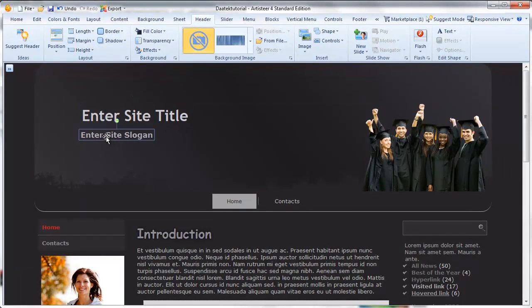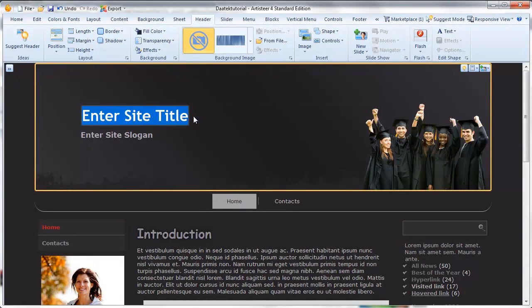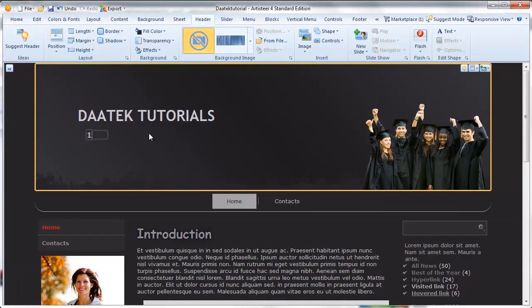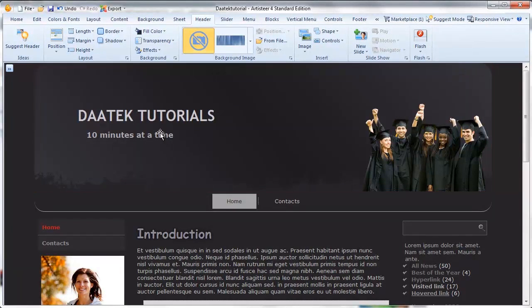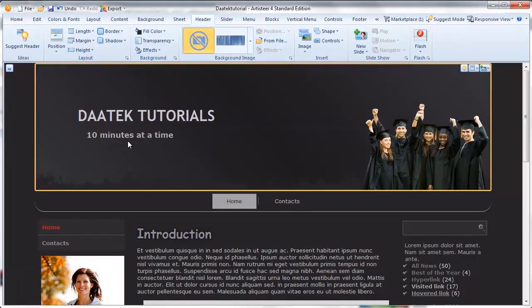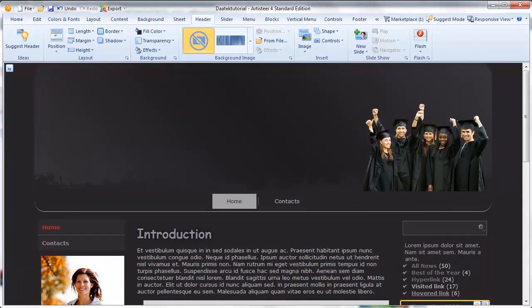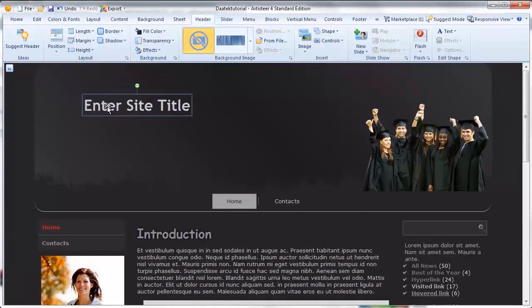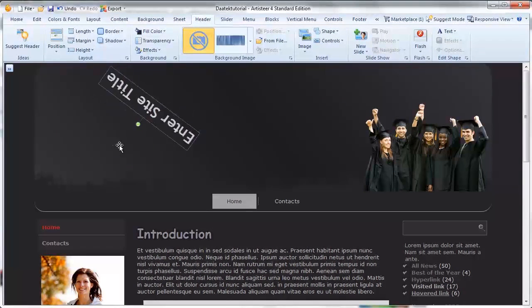Okay, your text. You can come in here and enter your text if you like. Okay, and a slogan, and that's simply by just clicking in there and typing in the text. Now, to add a text in there, all we do is we go to the controls and we add a headline. Okay, and there it pops up in here. You can move that around wherever you like.